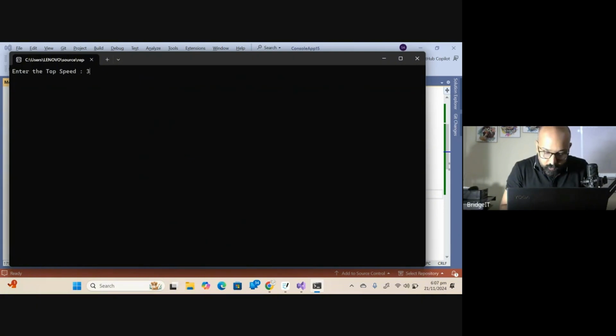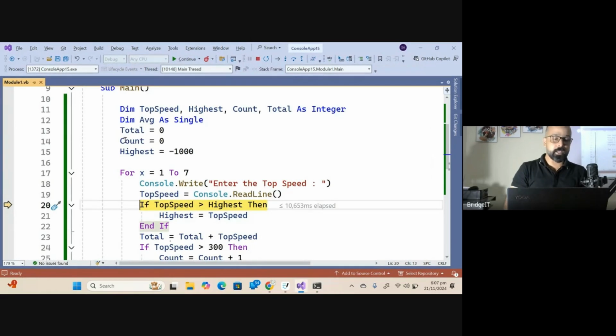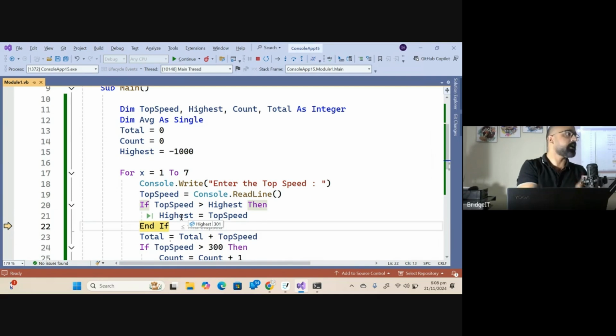As soon as I input some value and hit enter, I can hover my mouse over this variable and I can see that 301 has been entered into it. So I just want you to trace this program like this by yourself. Okay, now let's keep tracing. Right now inside top speed is 301. It is definitely more than -1000. So for the very first speed, it will replace the highest with 301, because this is the very first speed, this is the highest speed.